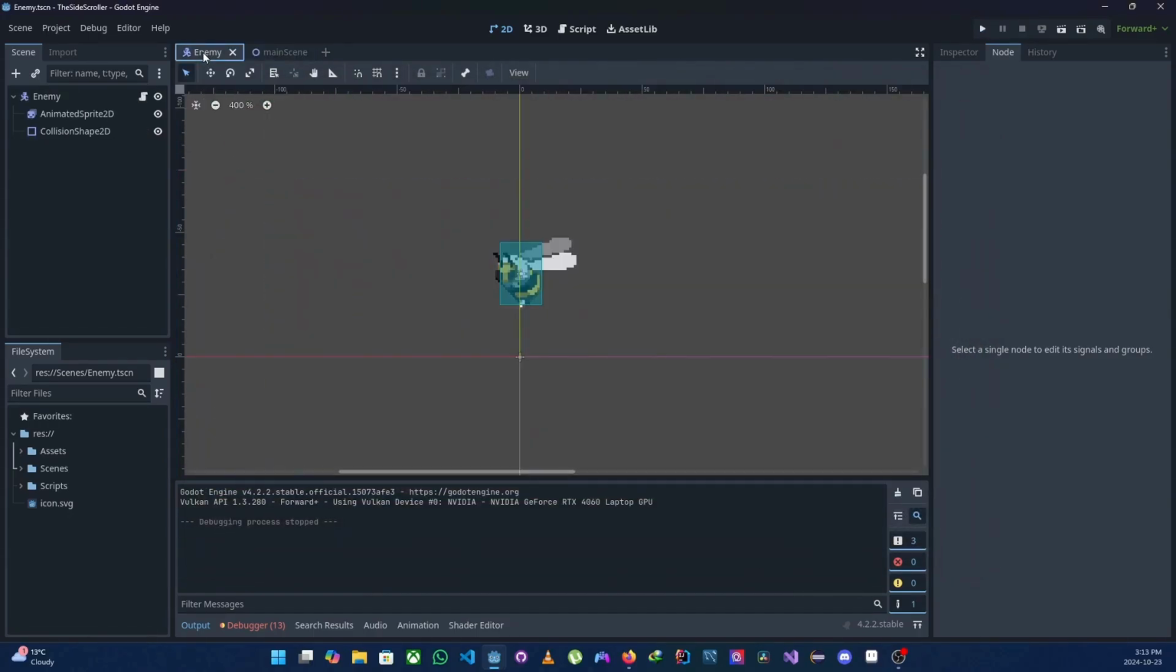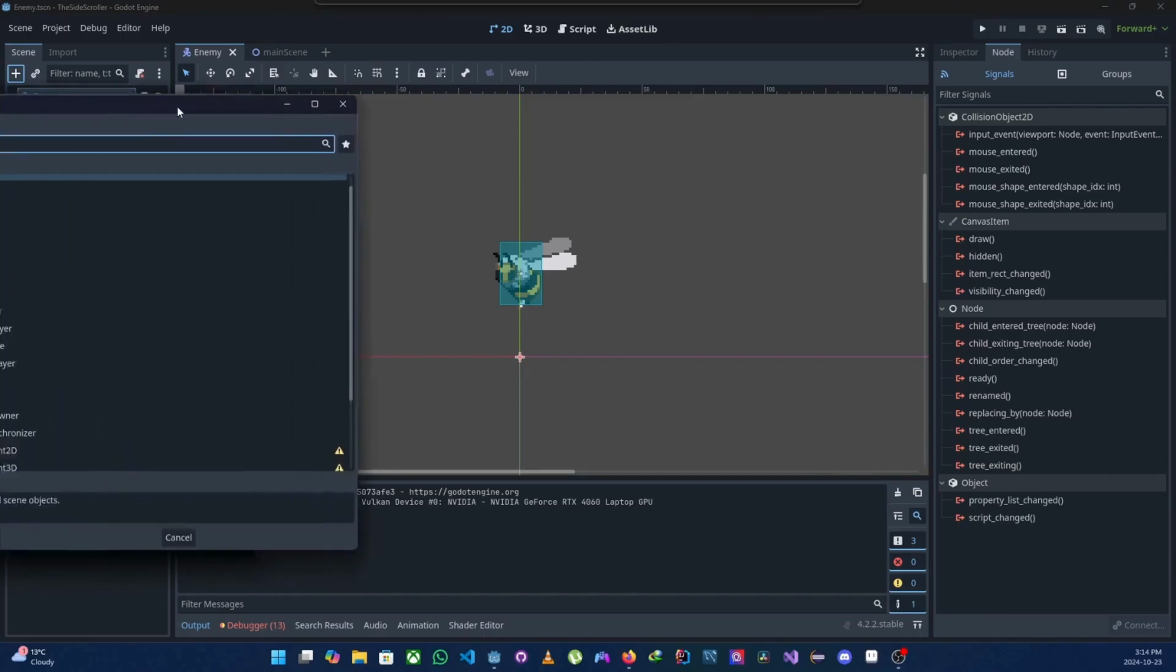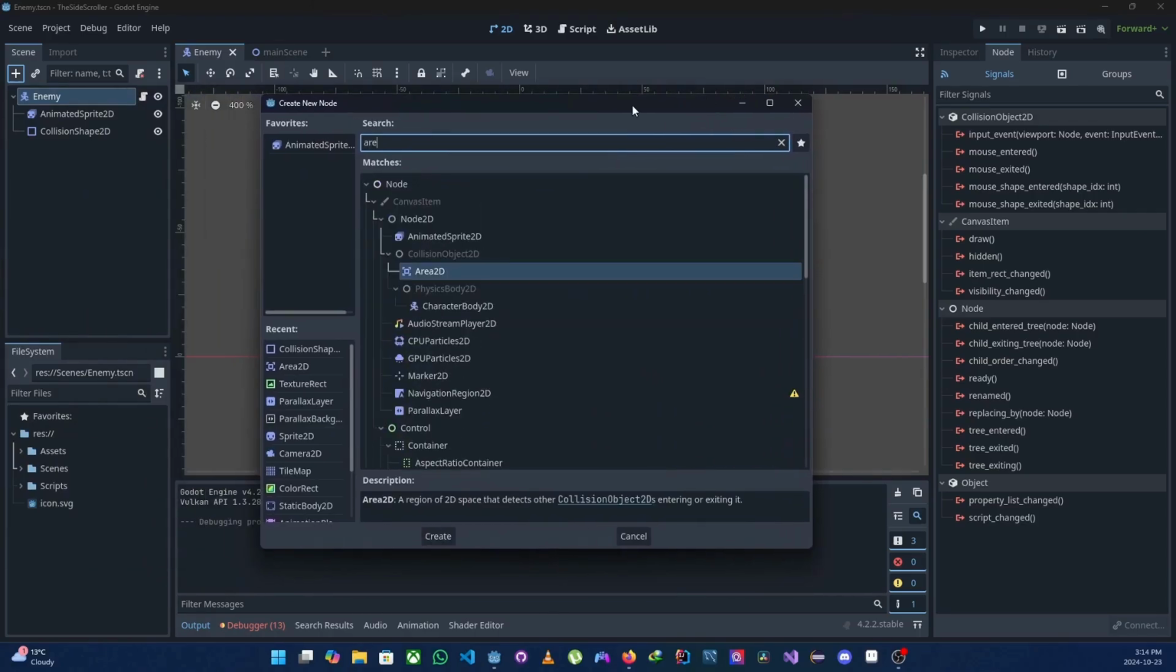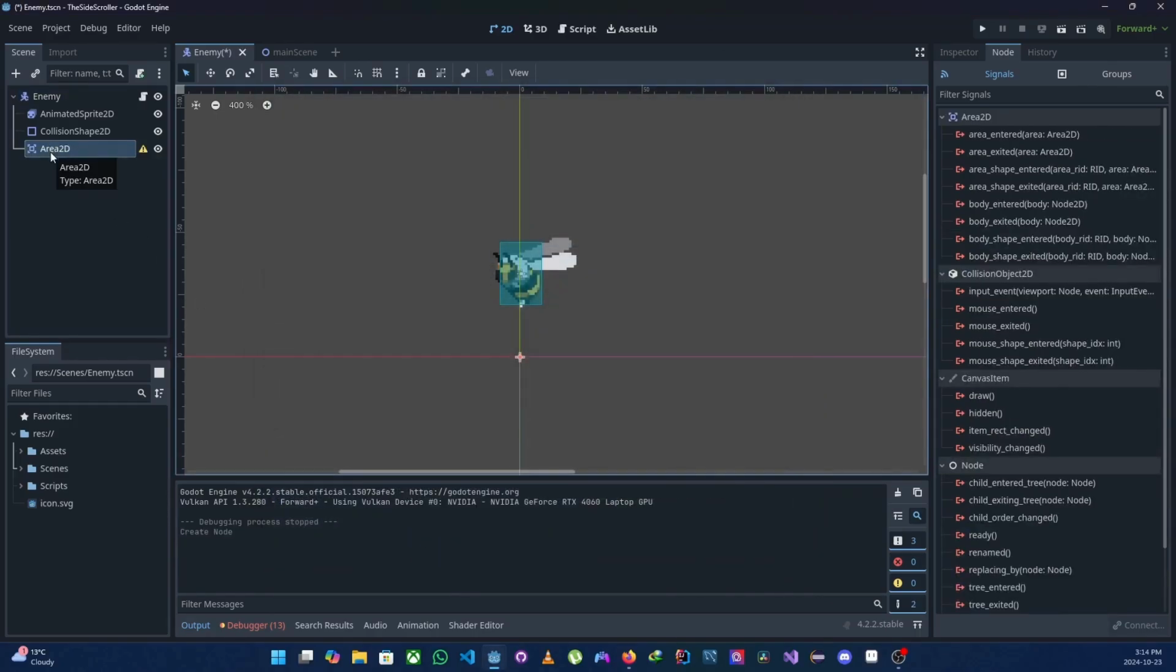We go into the enemy sprite, and as you can see, we have the animated sprite and we also have the collision shape. Now we're going to add what we call an Area2D. An Area2D designs an area around the enemy or the player where if any object enters into it, it does whatever you want it to do. So we click on the enemy plus, and look for what is called an Area2D. Create it. Now we have an Area2D, and we're also going to add a collision shape to this Area2D.